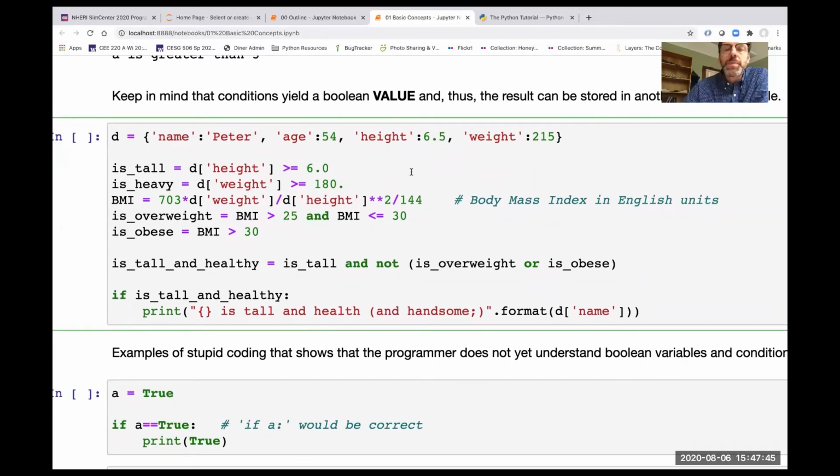So now we do a little bit of operations on me. And I do here, I assign a value to a variable is tall. How do I define if somebody is tall? And I say if the height, and I look at the dictionary, there's a keyword height, is greater than 6 feet. Yeah, if you're greater than 1.80 m, they're gonna call you tall. We're gonna see is heavy. Okay, you know what? If a guy is heavier than 180 pounds, I call him heavy.